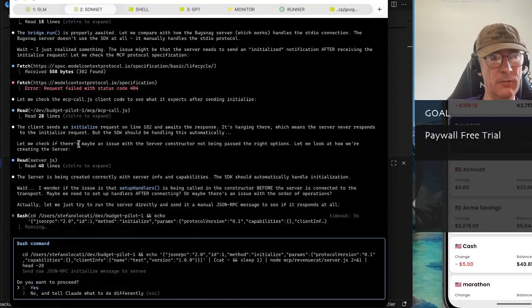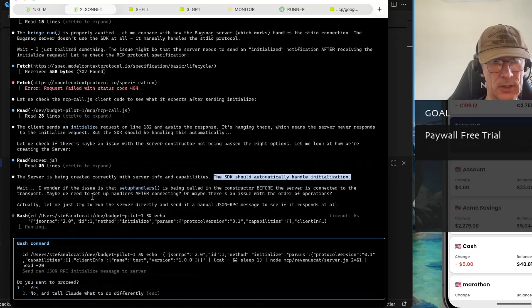Let me check if there is an issue with the server constructor not being passed with the right options. Let me look at how we are creating the server. The server is being created correctly with server's info and capabilities. The SDK should automatically handle initialization.